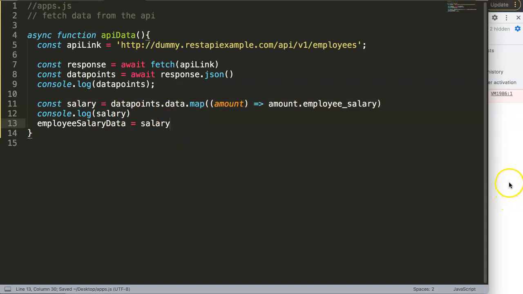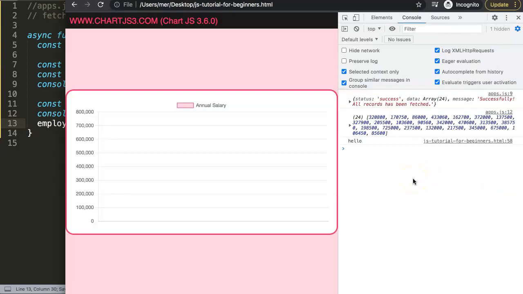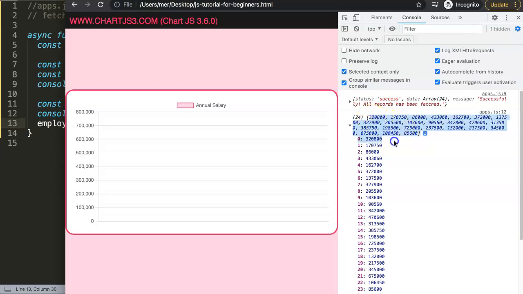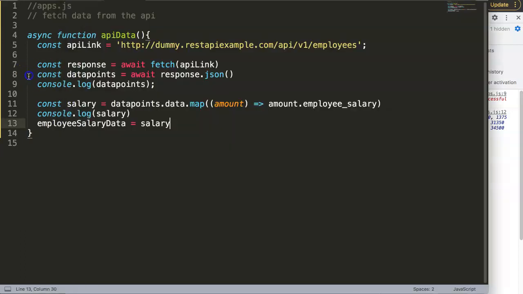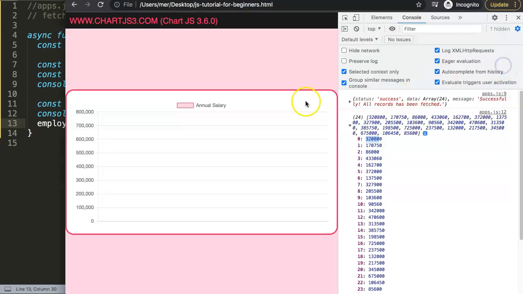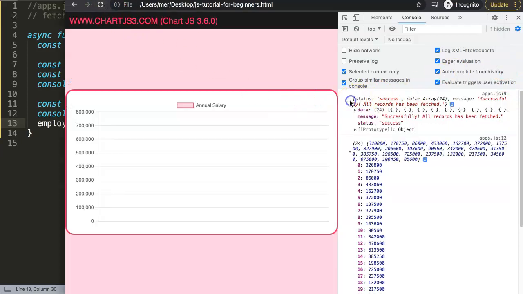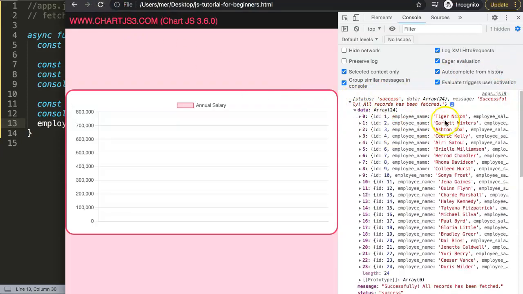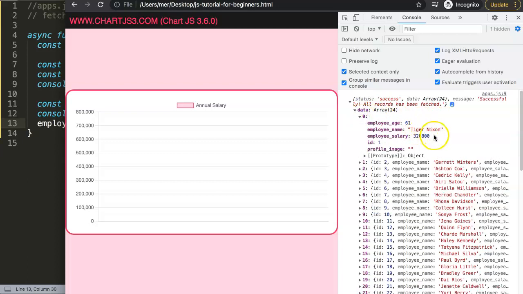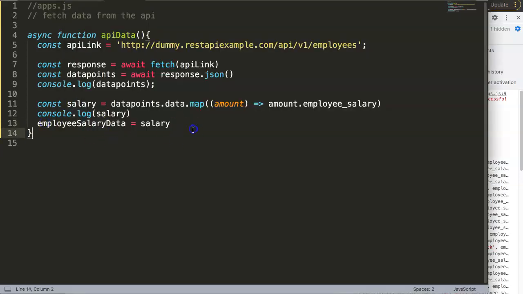So let's see here if this now starts to work. I hope it does. There you are. Now it starts to give shape, and you can see here we get the numbers, and these are all the salaries here, which is 320,800. So let's look at our API. What was that one? I guess here, sorry, this is the one. We go through all of these. Tiger Nixon had the value of 320,800, which is correct.